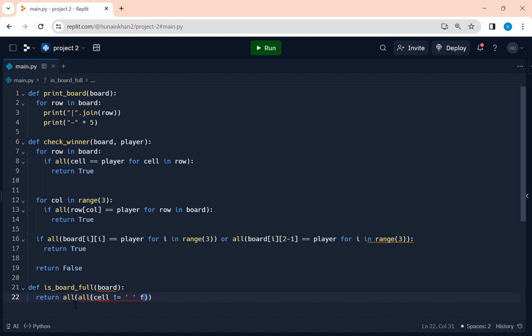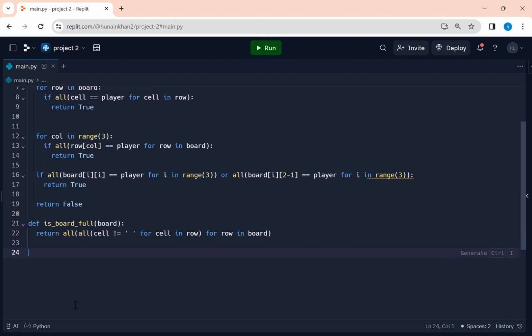If it's not, it's equal to that, for cell in row, for row in board. Now that's done. So here is where we're going to check if the board is full. Now we're checking every cell in every row on the board. Okay. Now define play the game.